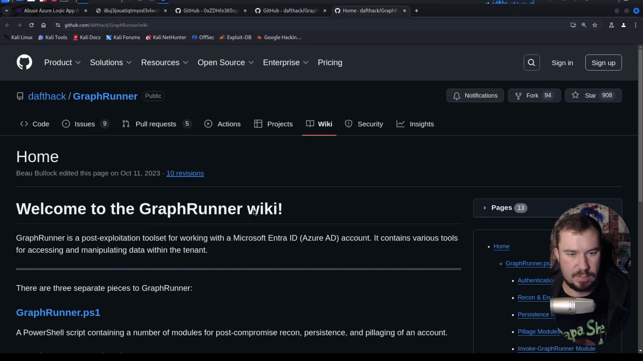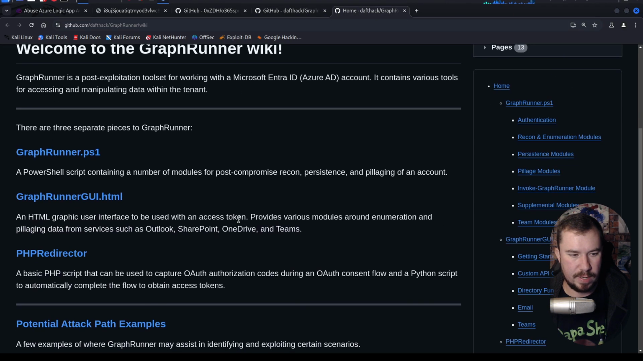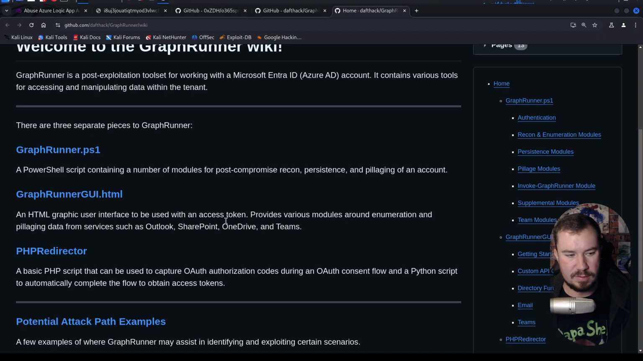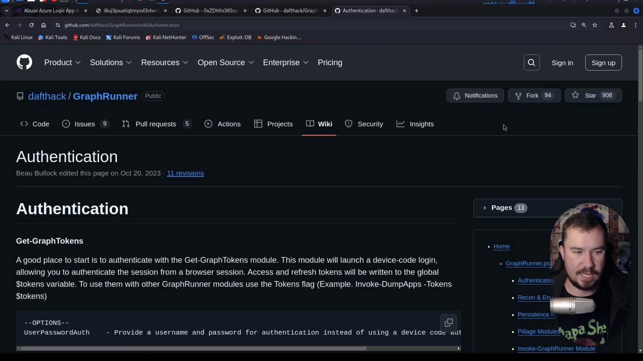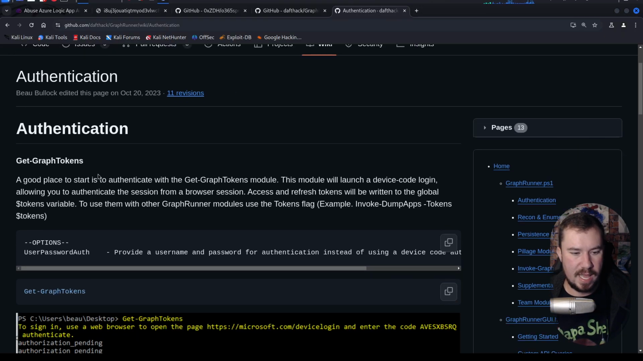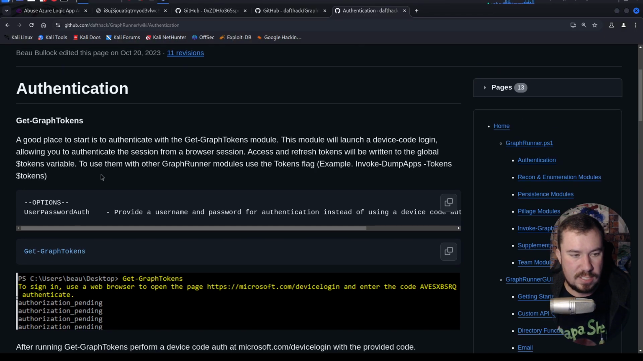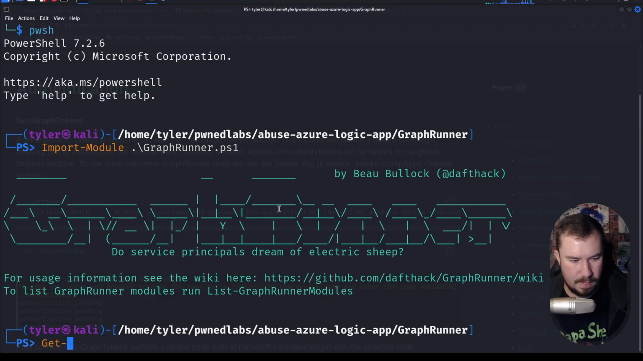If we jump over to our wiki to understand everything that we are doing, we have a few different options. We have a PowerShell script, which we just did. We also have a GUI, which would be an interesting thing to do, and maybe we can show that off. That gives us a graphical user interface to be used with an access token, so we need to get an access token. But step one is authentication. So it just says, hey, get graph tokens. So let's just give that a shot and see if it works.